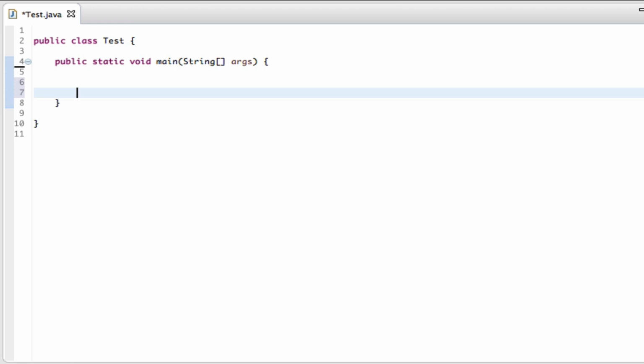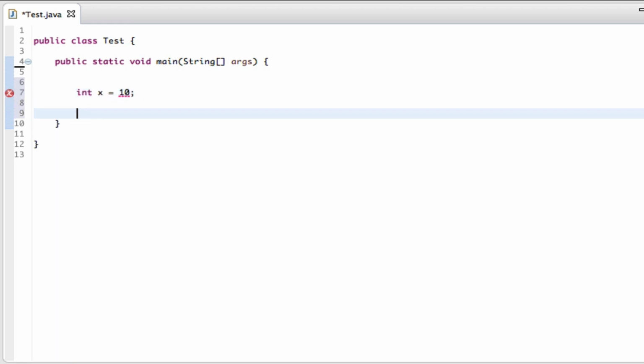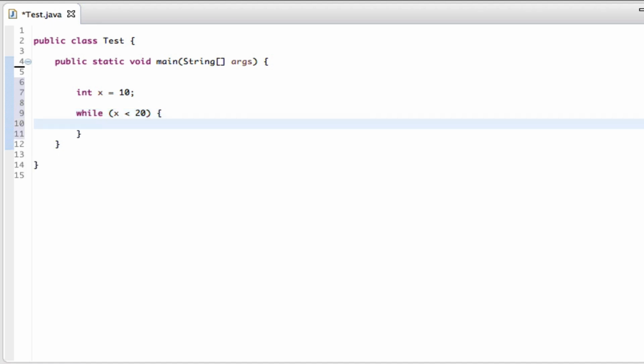Say int x equals 10, close that off, move on to the next line and say while, so this is the while loop statement, x is less than 20, and then we can put in curly braces.